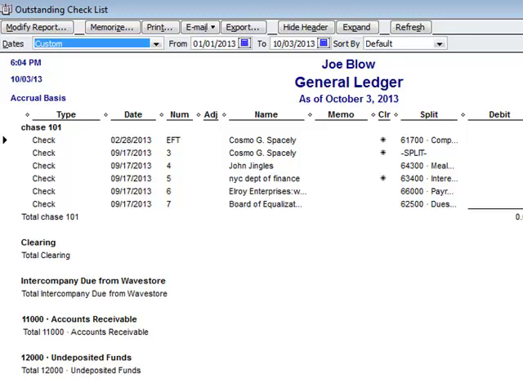So this is how you customize a report and save it in QuickBooks, so you do not have to generate a new report each time.